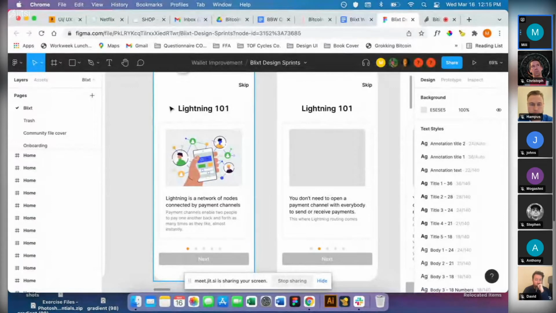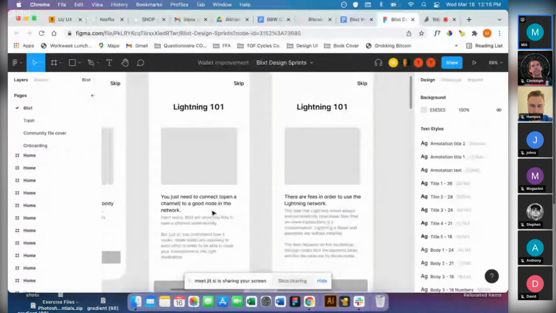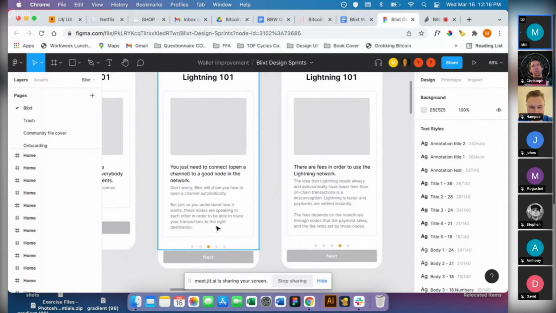So Lightning 101 explains: Lightning is a network of nodes connected by payment channels. Payment channels enable two people to pay each other back and forth as many times as they like, almost instantly. And you don't need to open a payment channel with everybody to send or receive payments. You do need to open a channel to a good node in the network, but don't worry, Blixt will show you how to open a channel automatically. And just so you know how it works, these nodes speak to each other and will find the route to transact your payment.